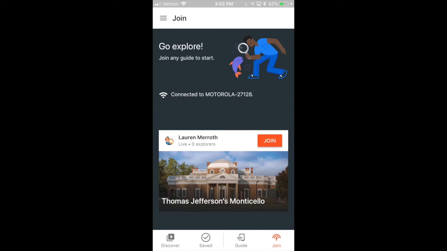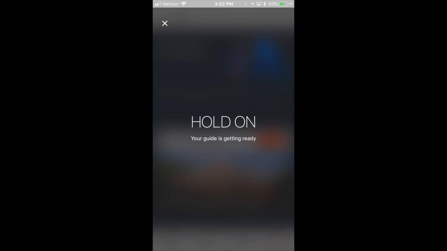So we are going to be looking at Thomas Jefferson's Monticello. I will click join because that's the expedition that I'm supposed to be joining. It says my guide is getting ready, so the guide is going into the app. On the guide end, on my iPad, I'm clicking start, again like I showed you in the last video.